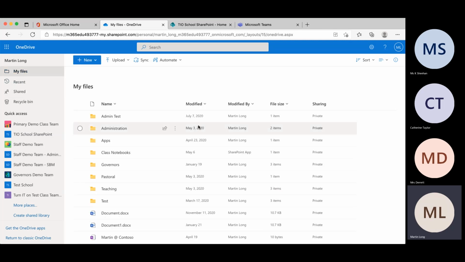If we pop back over to my files, before we do, I just want to check if anybody has any questions about those three areas. Anything at all?